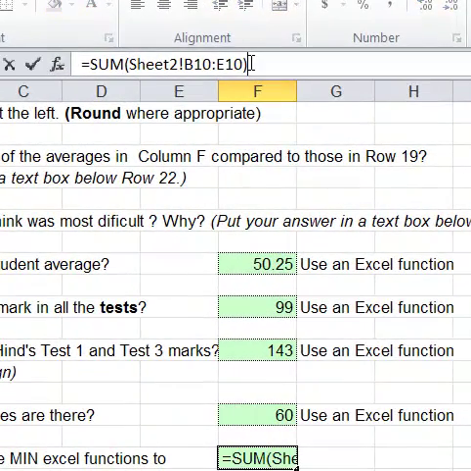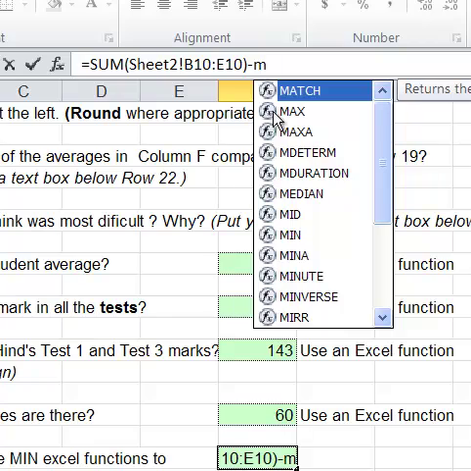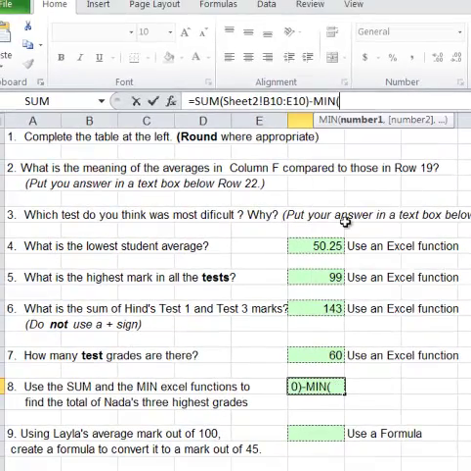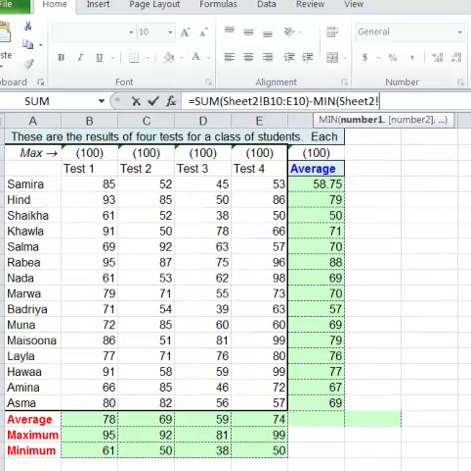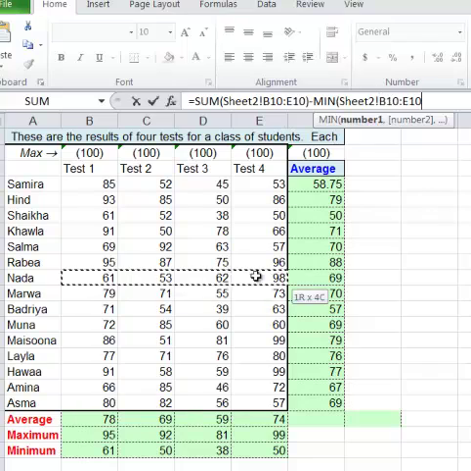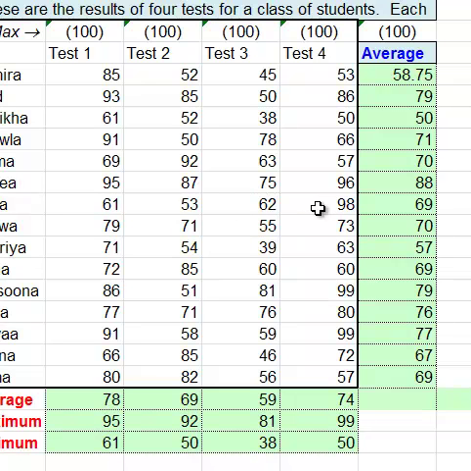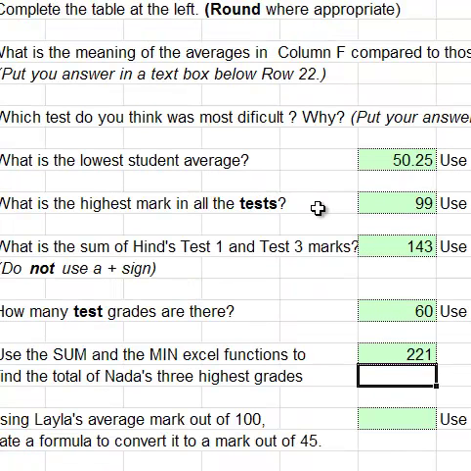In this we want to subtract, minus minimum of the given range of data, minimum of Nada's scores, close the bracket. If I press enter, this will give you the sum of all the data minus the minimum, which is the total of Nada's 3 highest grades.